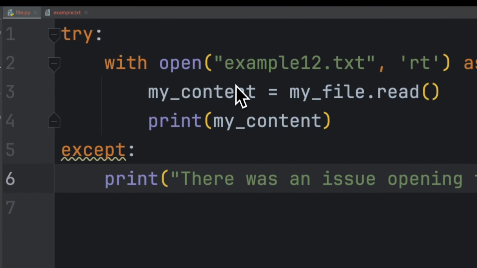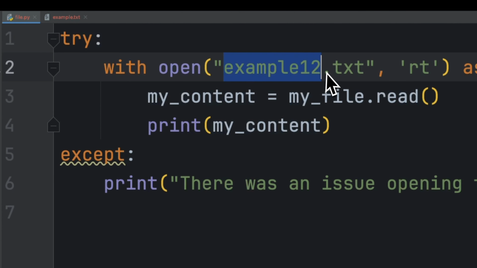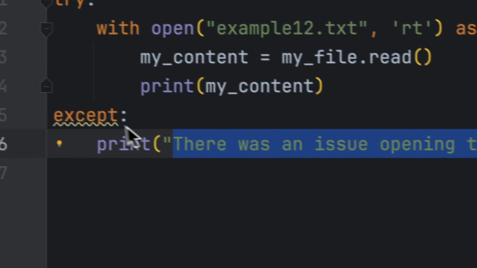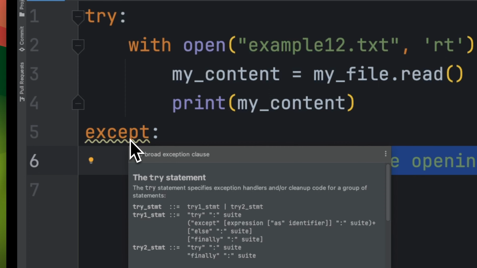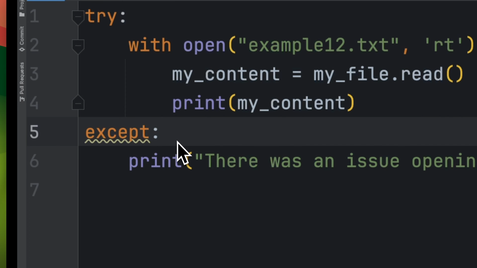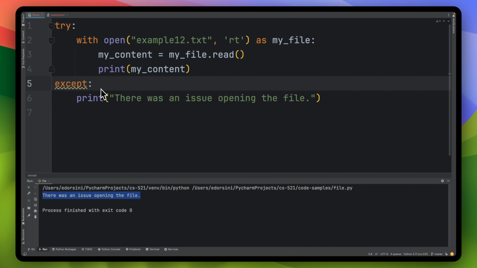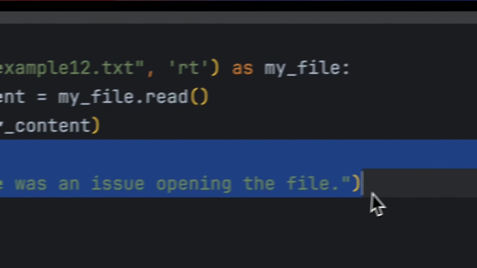Basically, if this file is not found, we're going to get this message. That's fine, but this is a warning saying, hey, as a developer, we should be doing better. We should be catching this exception, and we should know what that is. So let me show you how we can get the name of the exception, and then we'll catch it.